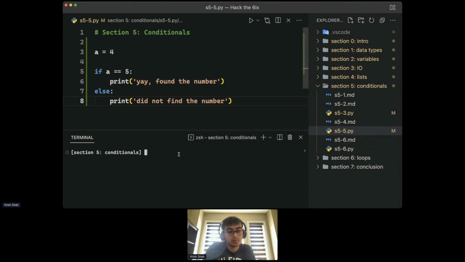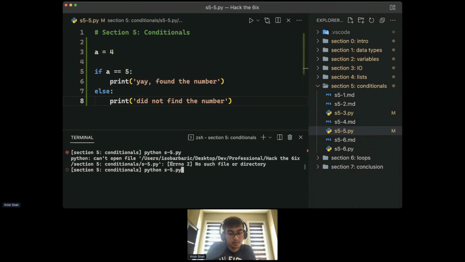So let's see what this prints out. python s5.py, oops, s5.py. Did not find the number, because since this condition evaluates to false, it automatically jumps to else, and we print out this part of the code. So that's how that works.